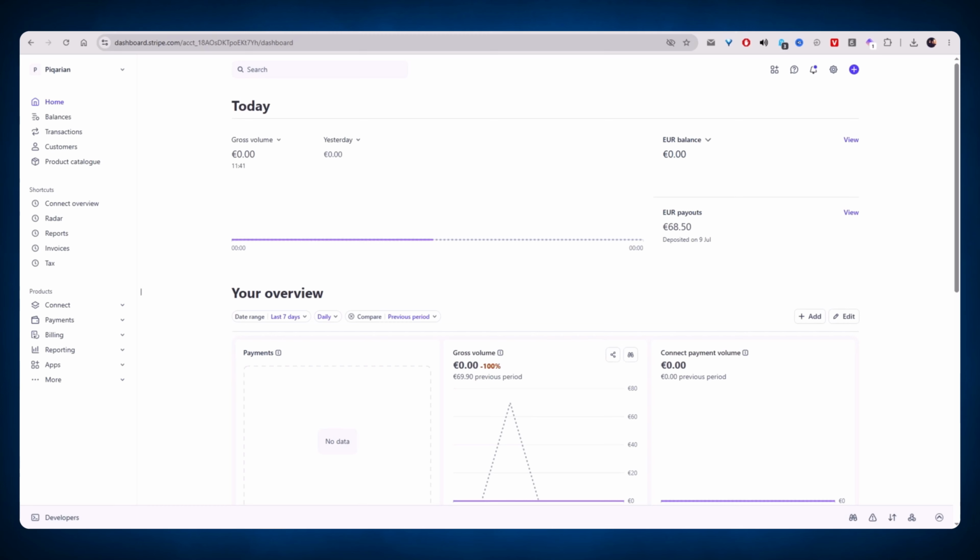Let's change the owner of a Stripe account immediately. Open your preferred web browser and navigate to stripe.com. Move your cursor to the upper right corner and click Sign In. Enter your login credentials and hit the Sign In button to access your main dashboard.